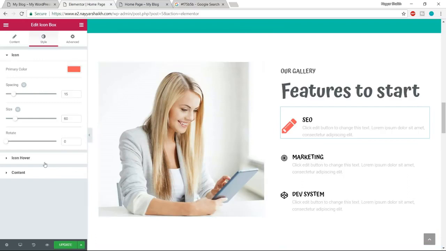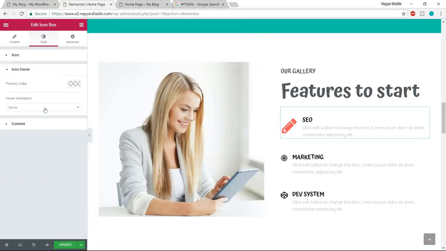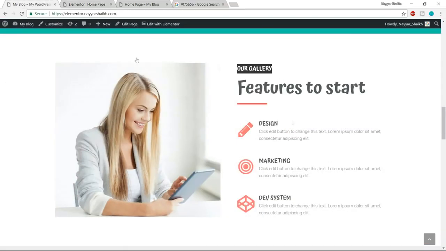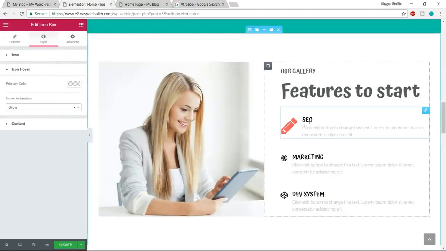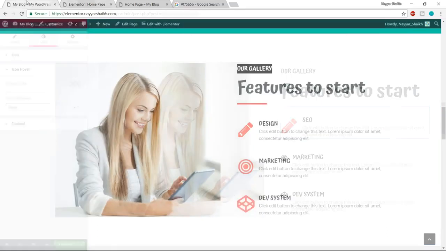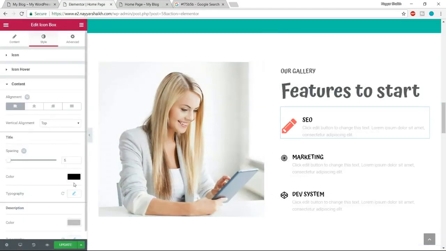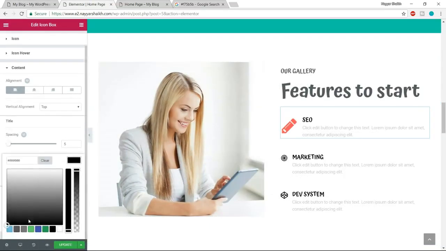Now you can also have some hover effect, for example icon hover, and you can have some animation like maybe something like grow. Now as you can see, when I hover this icon, it grows. Now here we don't have any hover effects, but I was just showing you that you can use something like this. And let's change the color and everything of this content, this title and everything. So select this content, select this color. Instead of black, let's make it dark gray.